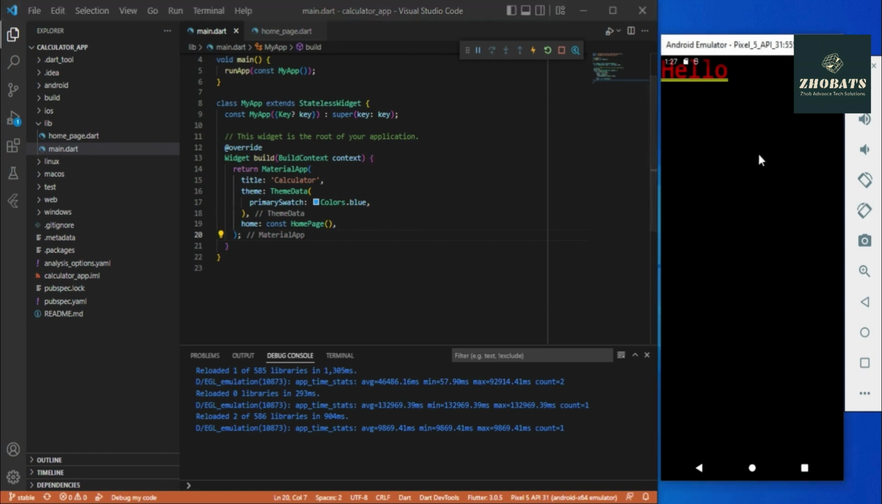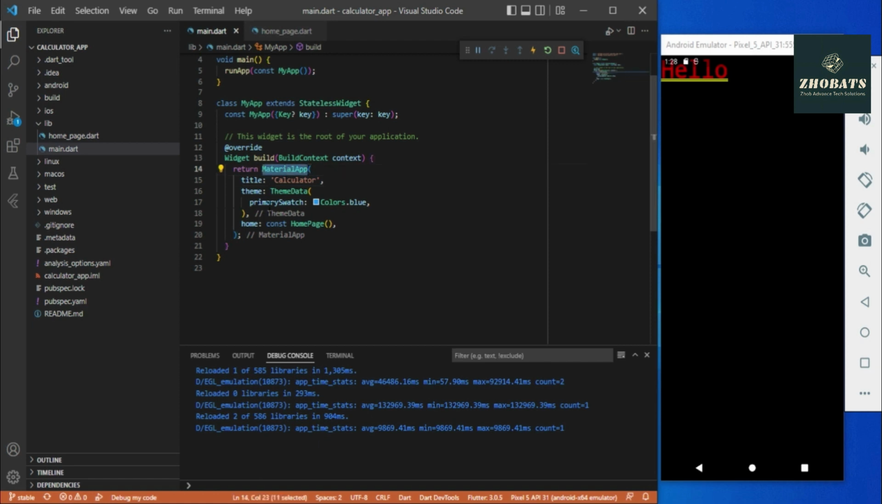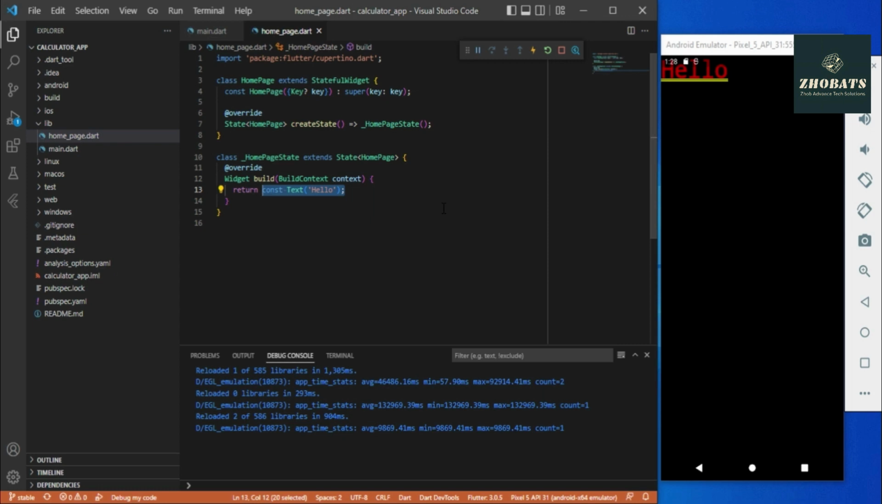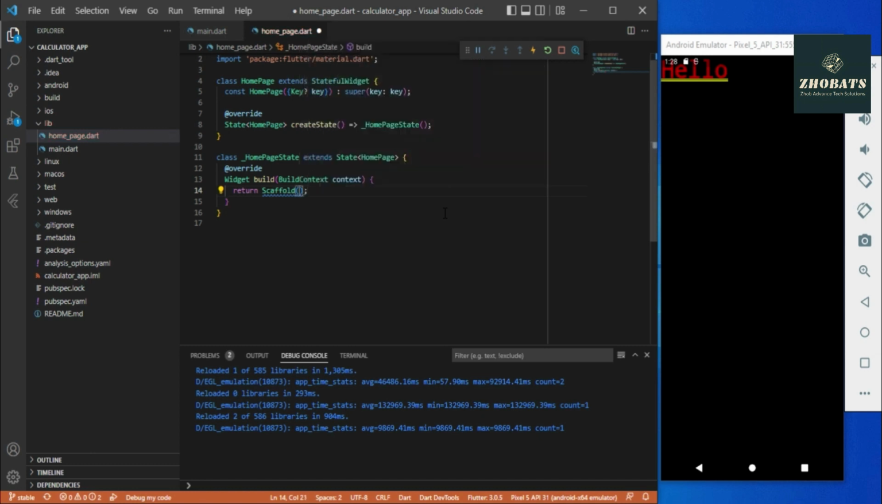Now this hello is coming because we are not using any kind of material app or something. So what we need to do is we are using this MaterialApp over here whose home is this. This material provides some components, so we need to return here some specific component. The main thing, we have a Scaffold here that provides you some basic building blocks of the screen, like the title bar, like the drawer, and some floating action buttons and other things. So let's return this Scaffold.